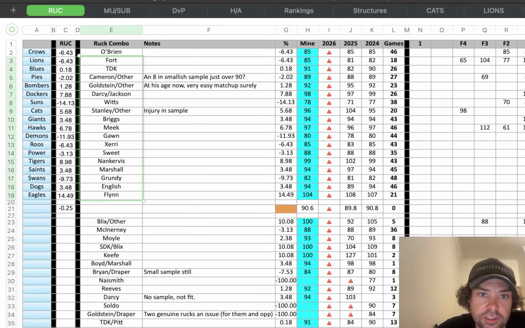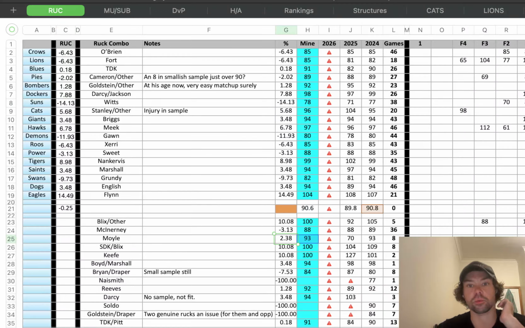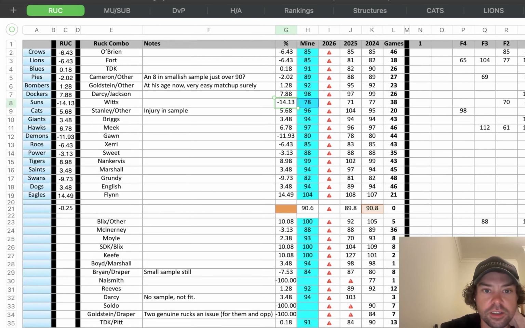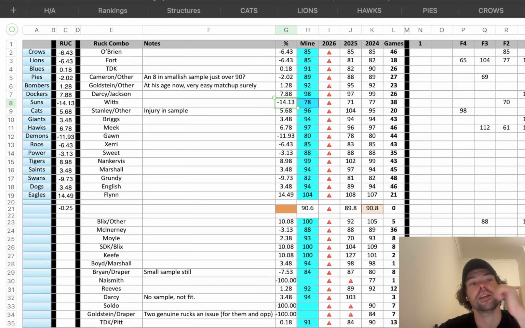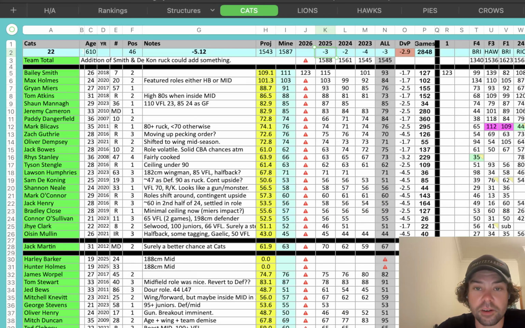So that's how the ruck thing sets up, and then if Witts is out and Moyle's in, I just swap Moyle into that row, and then the Suns ruck matchup will become a positive one instead of negative 14% like it is against Witts. And that is all the DVP. I can't believe I've spent almost 20 minutes on that. It's pretty complicated. Anyways, it takes a bit to maintain that.